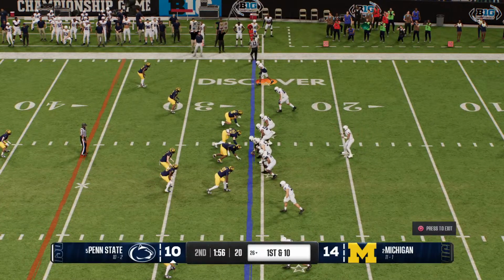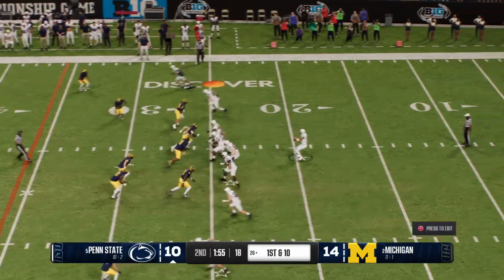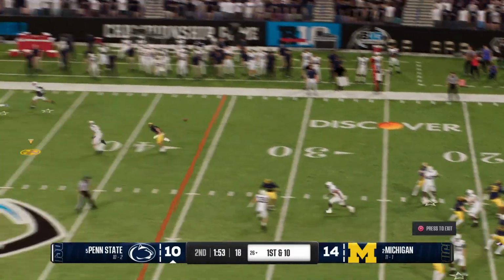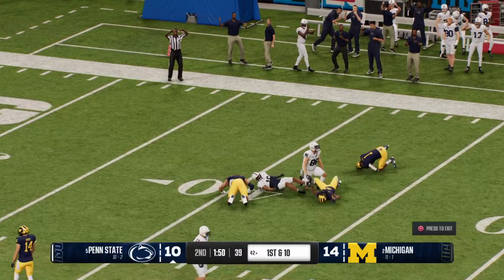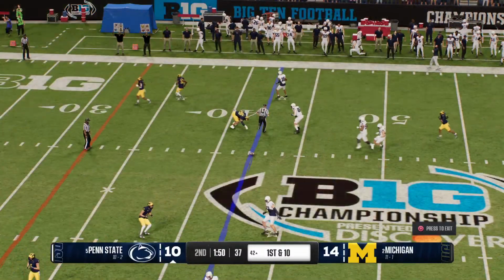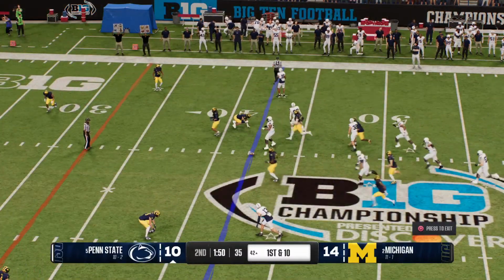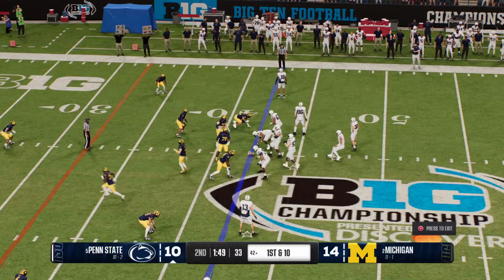Well, it's been an entertaining first half. Not much time remaining to cut into this lead. Close to the tight end. Looks downfield and connects with a wide-open wide receiver. And an explosive gain moves the ball across midfield. They'll spot it at the 42.